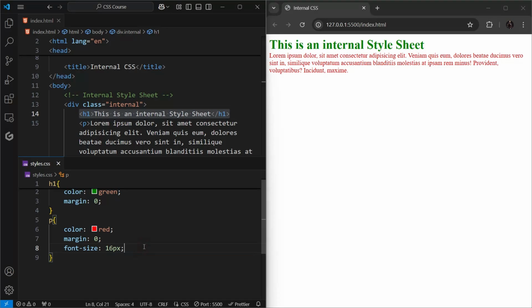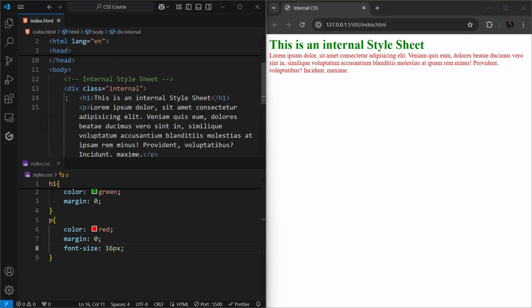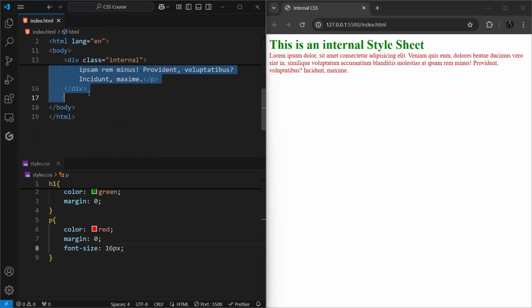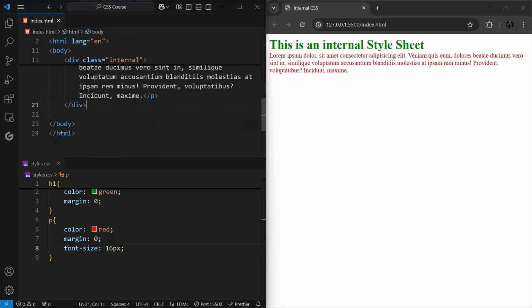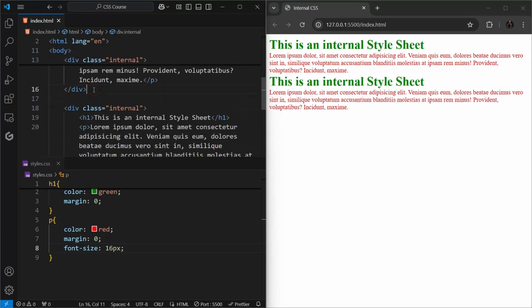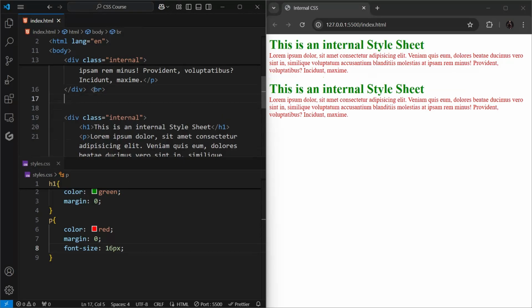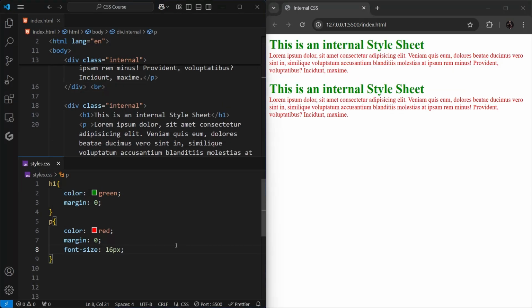Element selectors are great for general styling, but remember, they affect all elements of that type. So, if we add another H1 to our HTML, it will also be green, because of this H1 selector. Okay, but what if I only want to style some paragraphs differently? That's where classes come in.